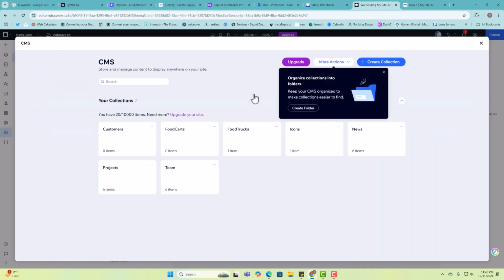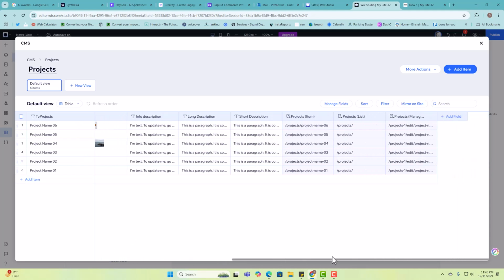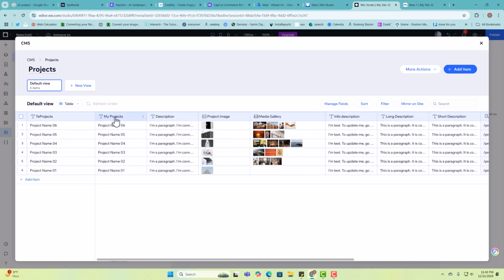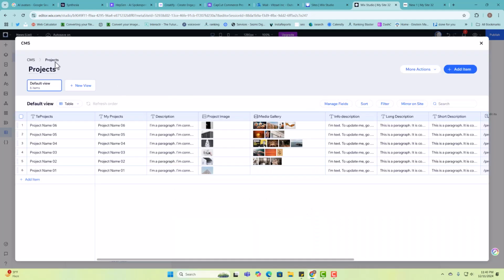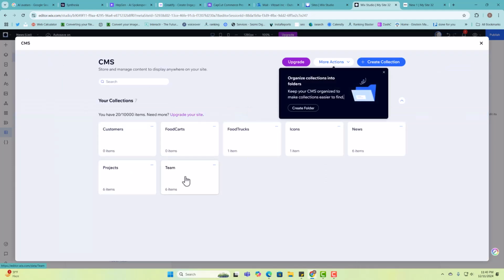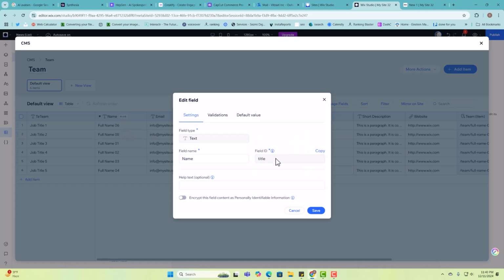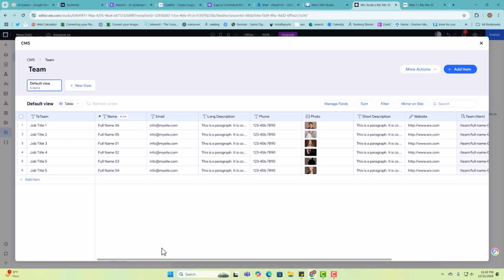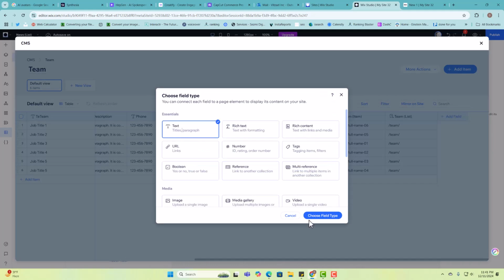If we go to projects, let's see if there's a full name here. There's no full name, so it's perfect. So we're going to use the field ID in my projects. It's going to be very easy to recognize. And then under team, we do have a full name. This one is named title, which is strange. Let's change it. I'm going to use full name.